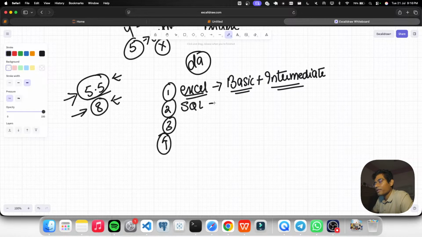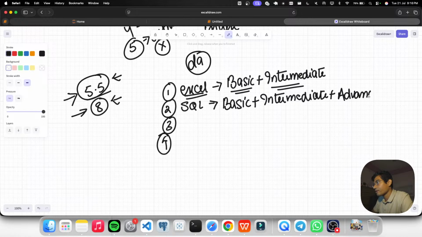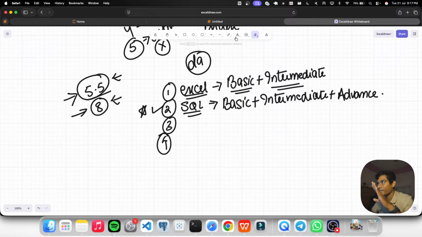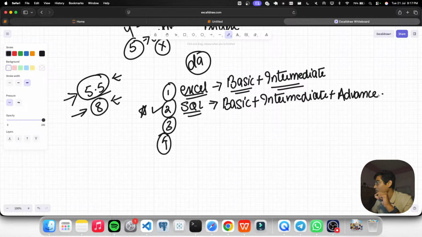Now comes the main thing related to SQL. For SQL, go to basic, intermediate and advanced level, right? Because SQL is non-negotiable, right? We cannot escape SQL if we want to go to any of the data domains like data analyst, data science, data engineering, any of the data domains. ठीक है, so full SQL knowledge is required.